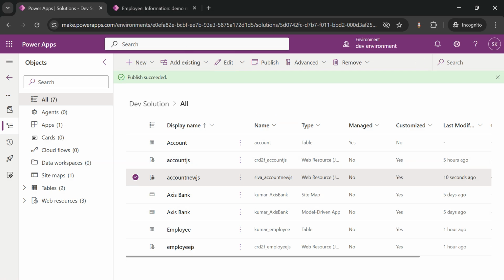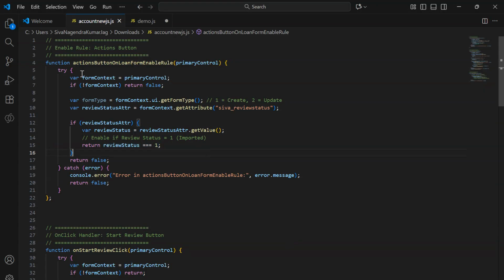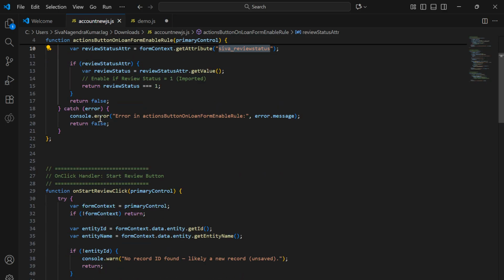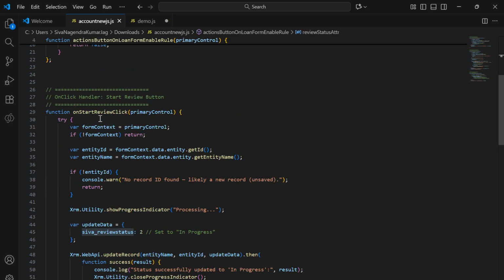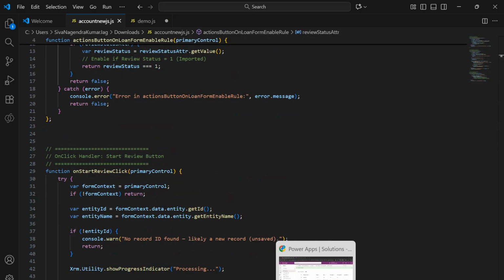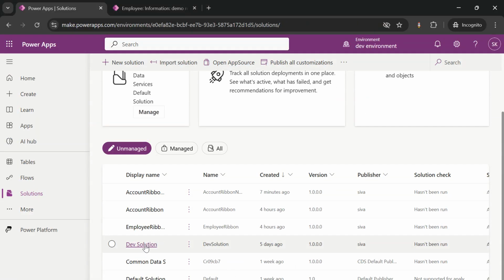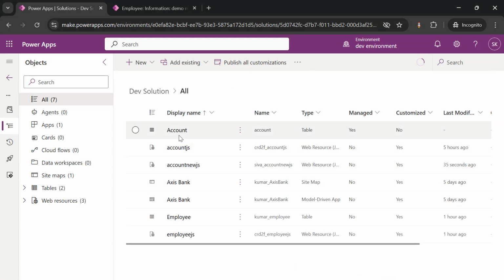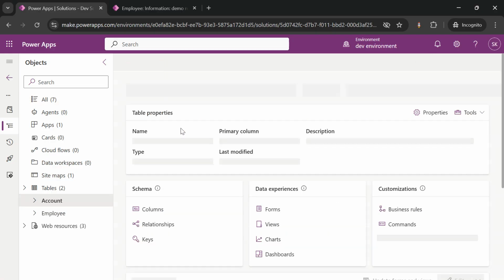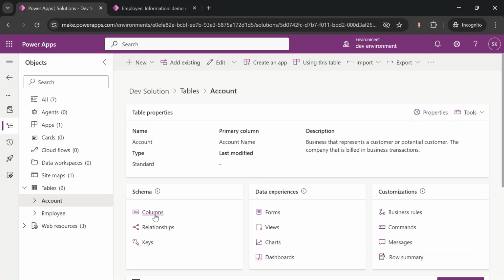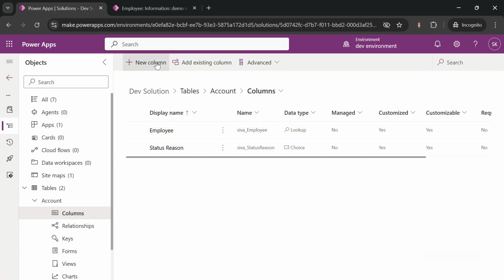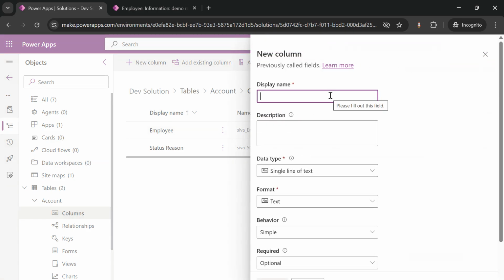As I told, for the action button we have to add the review status field on the account form as well. So let's add it. Go to the table solution, then go to the account form, click on the columns. We will add the review status field here.